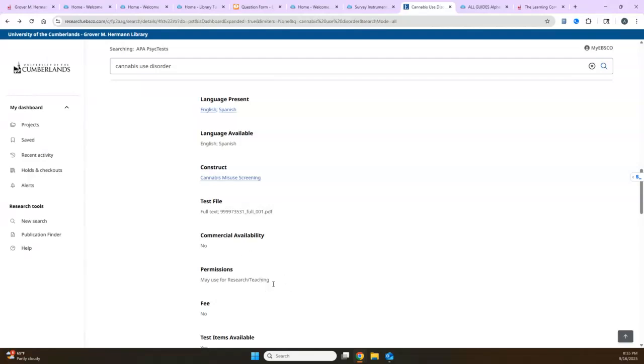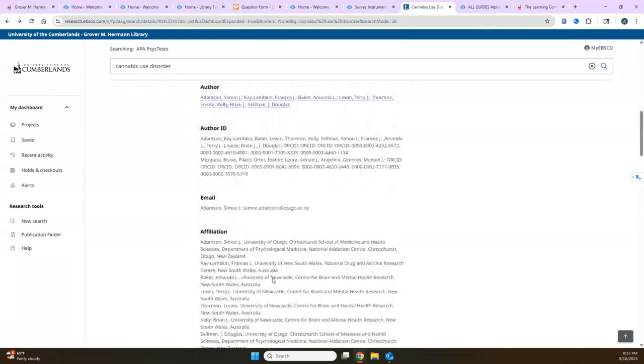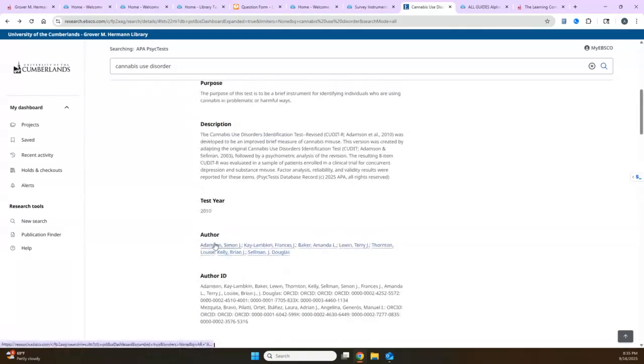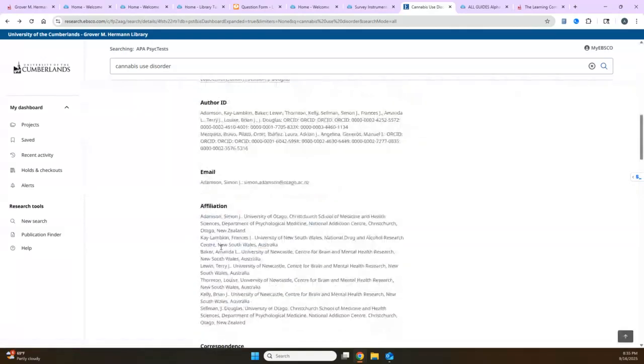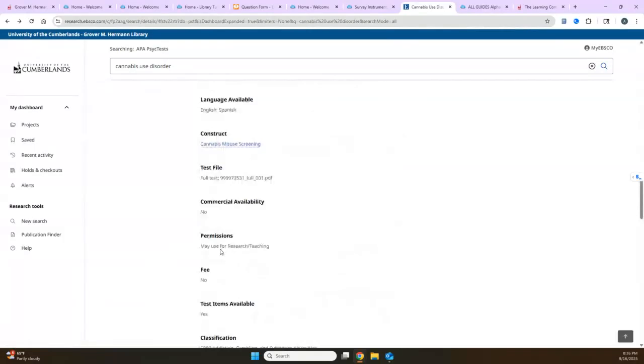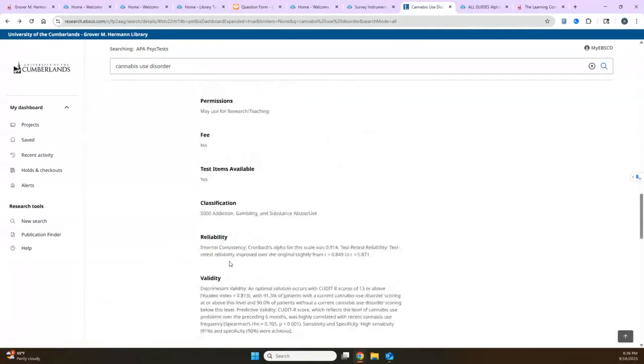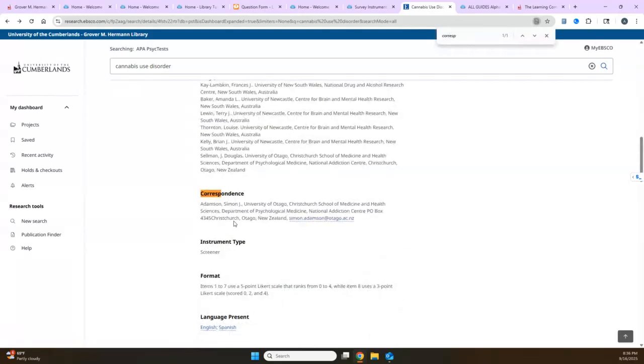It might say contact author. So if we're going to have to do that, we would scroll up to the author field, or sometimes there will be a correspondence field. Let's see, is there a correspondence field in this one? We're going to find out. And it will give you something like an email address. And in that case, you would write the author and say, hi, I'd like to use this test for such and such. Would you be willing to give me permission and provide me a copy, etc.?